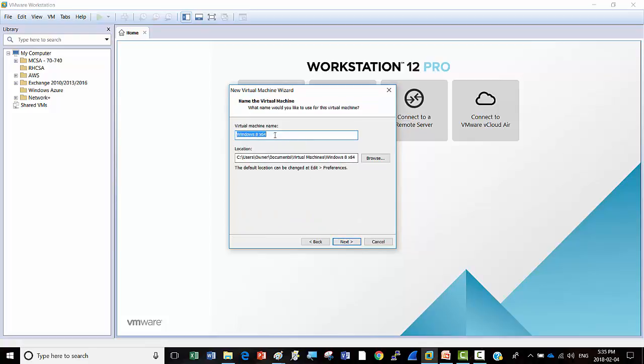If it looks like Windows 8.1 detected, then please click on next, and then on virtual machine name give it a name, NT. What is NT? Maybe. So our class is Network Plus, so we can go with NP. NP hyphen Win 8, so NP hyphen Win 8, and then please click on browse.